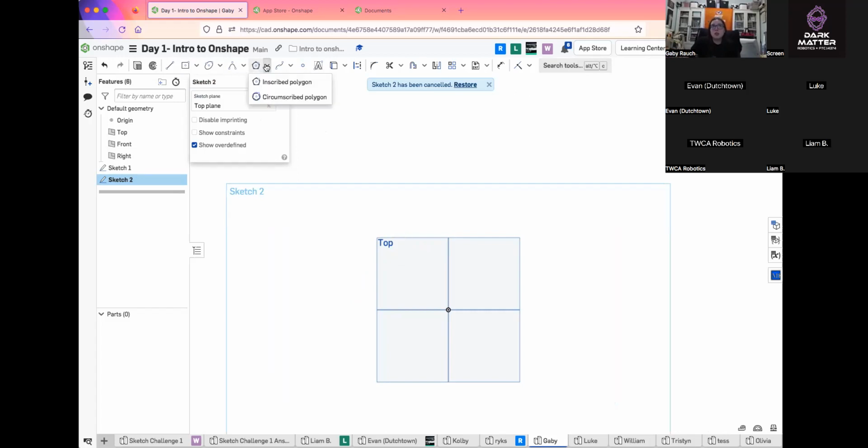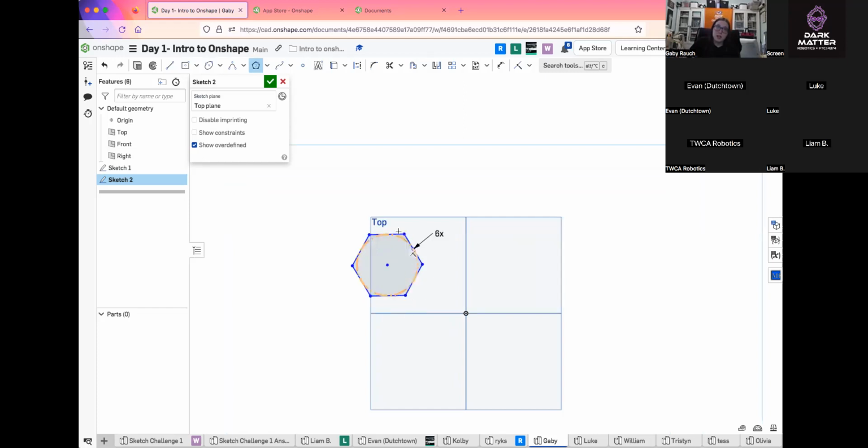So polygons, there are two different types of polygons. There's an inscribed polygon and a circumscribed polygon. An inscribed polygon means that the face that you measure is going to be from the face to the face. So like the REV hex shafts, I believe, are inscribed hex shafts. So that is 5 millimeters from the face to the face. And then there's circumscribed polygons, which is from the corner to the corner, is your dimension. So when you're using polygons, make sure that you know whether it's inscribed or circumscribed because it will make a difference when you find out that it's two different things.